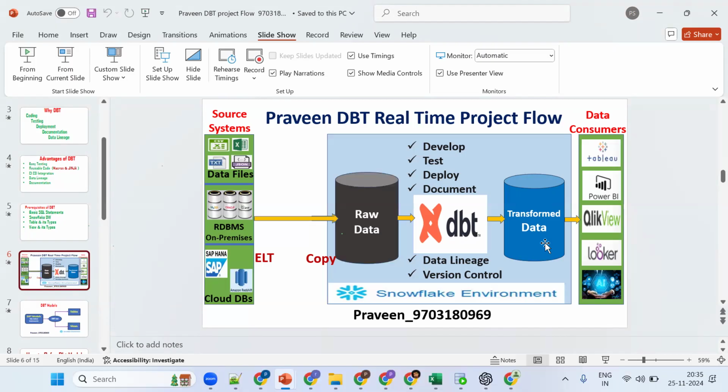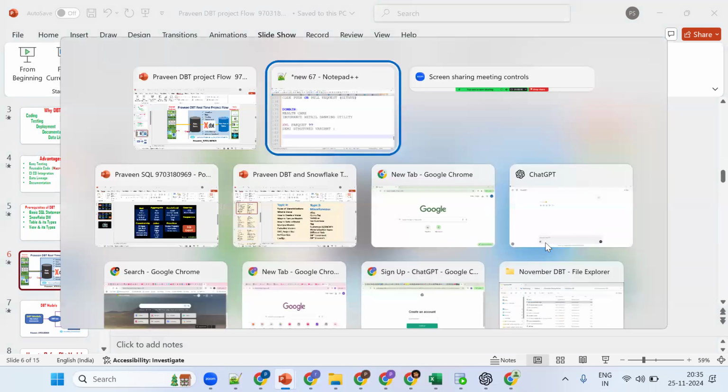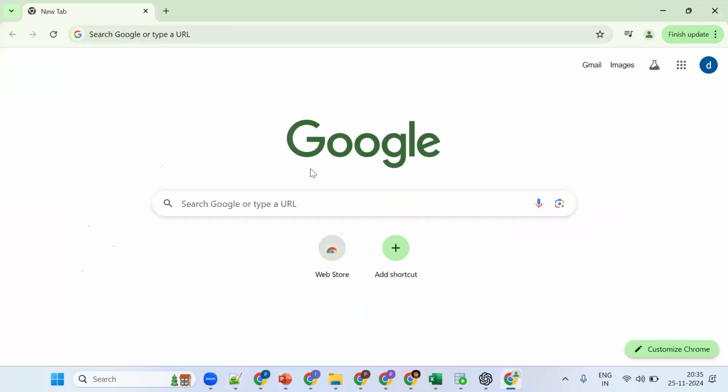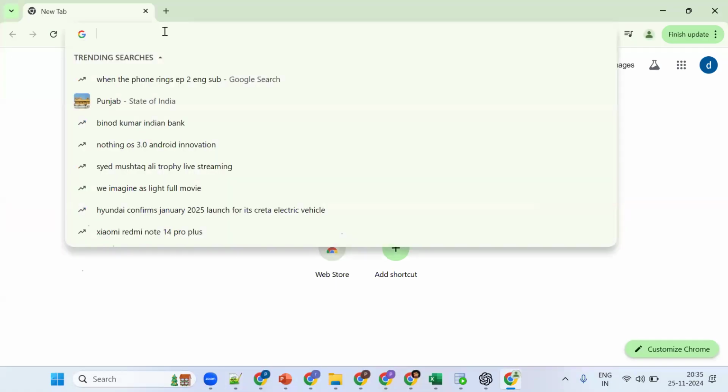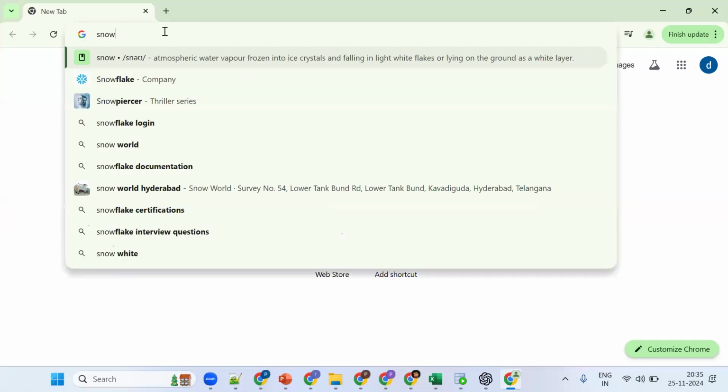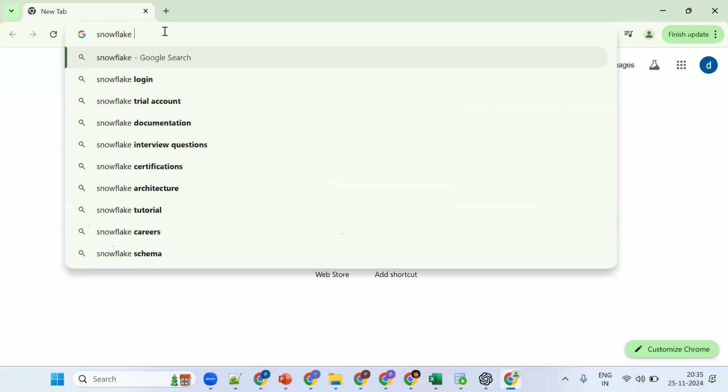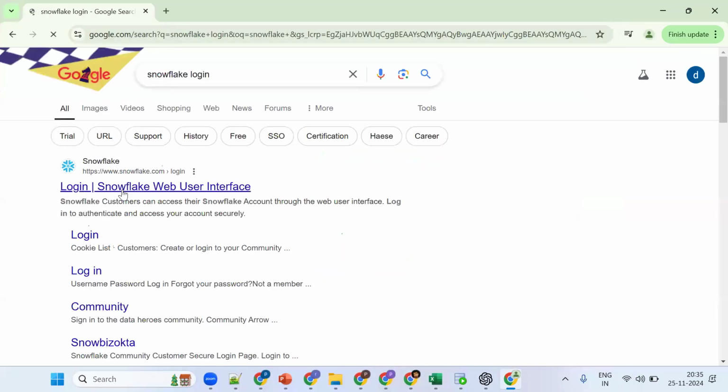Now come to the setup. Start with a fresh mail, for Snowflake. First we go for Snowflake login. Tell me, is Snowflake a SaaS or not?